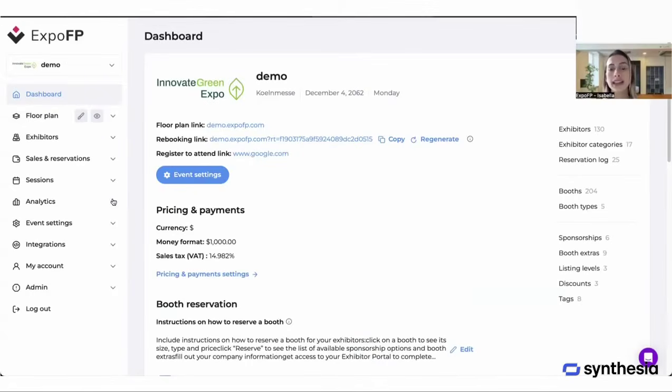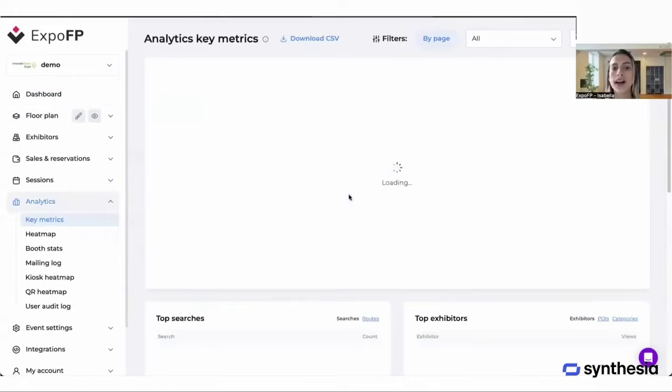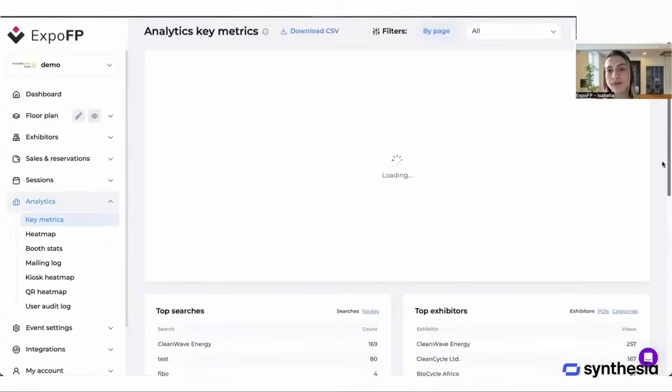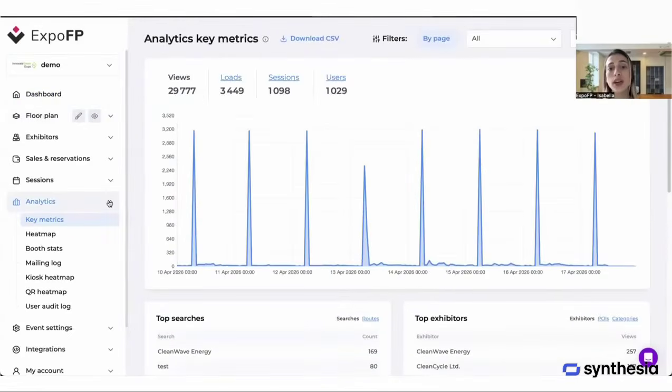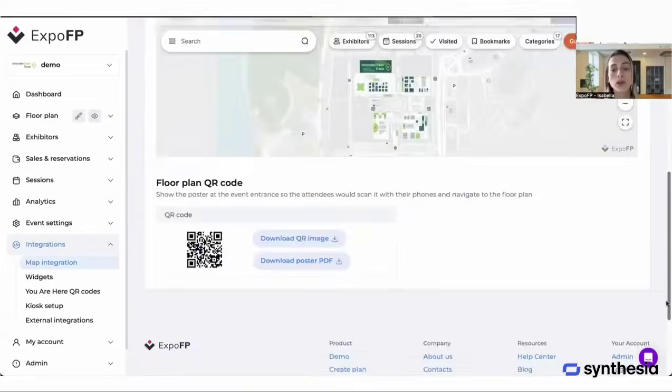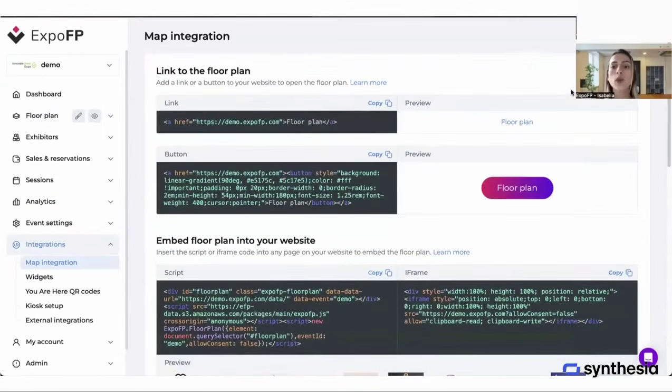You can access analytics to review the collected floor plan data. These insights can support planning for future events. You can also integrate ExpoFP floor plan into any website or app. The floor plan works offline, including the wayfinding feature, so visitors can still get directions even without an internet connection.